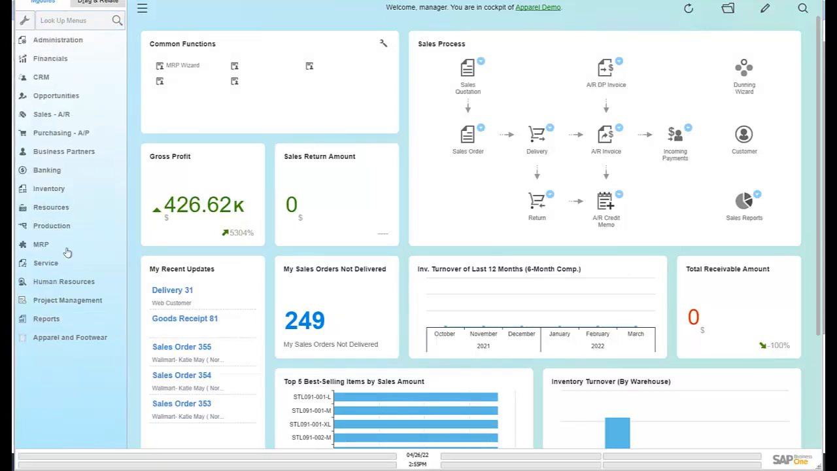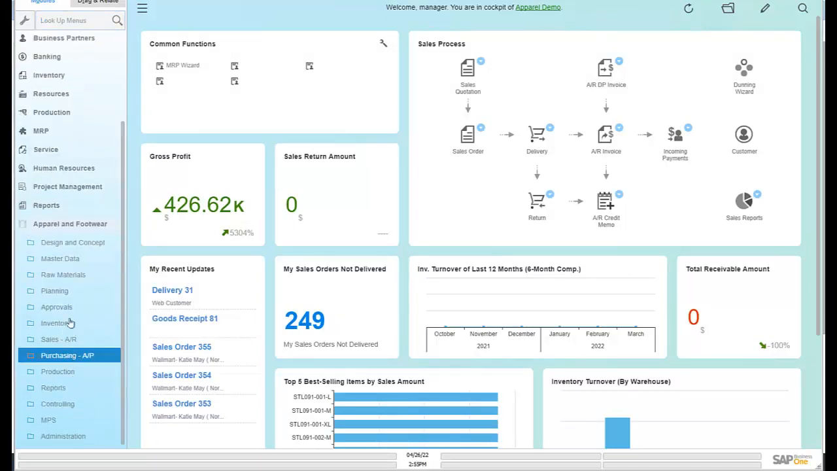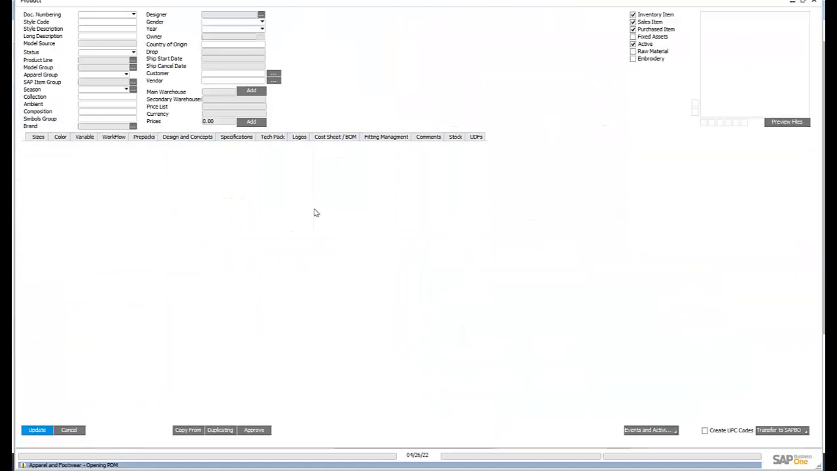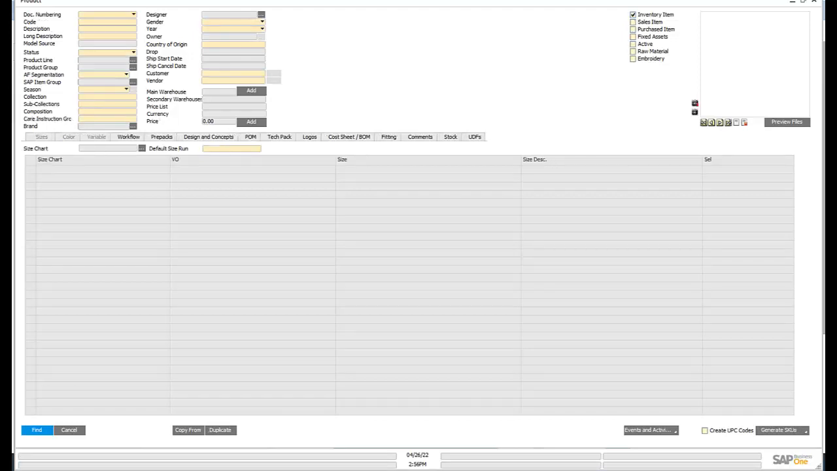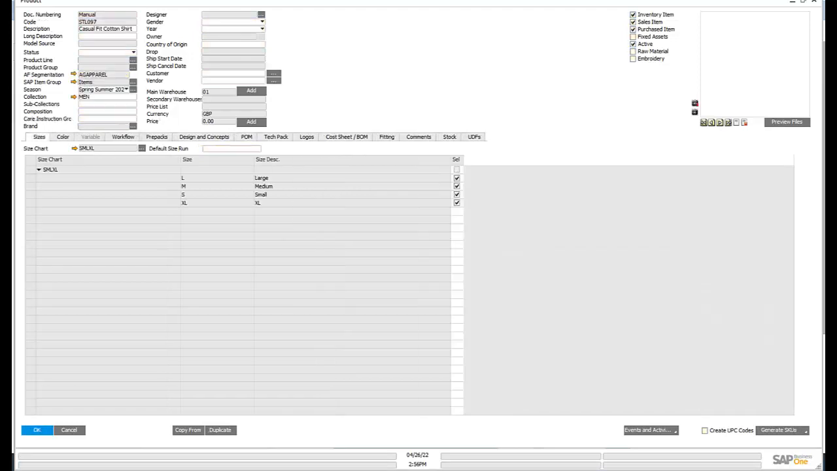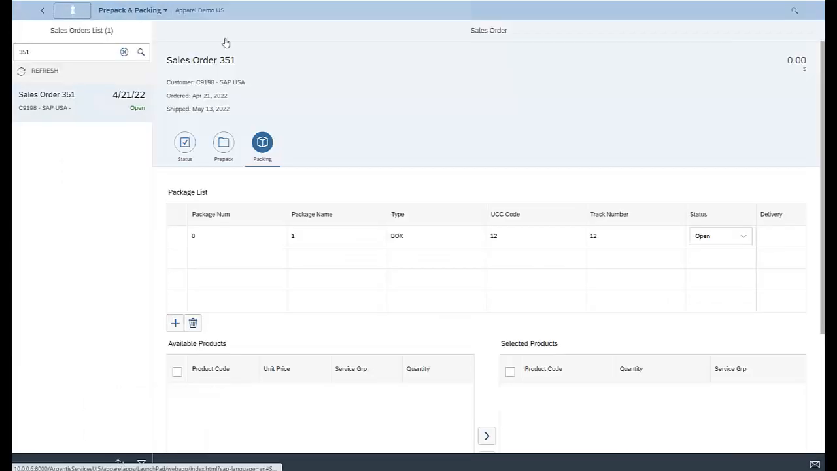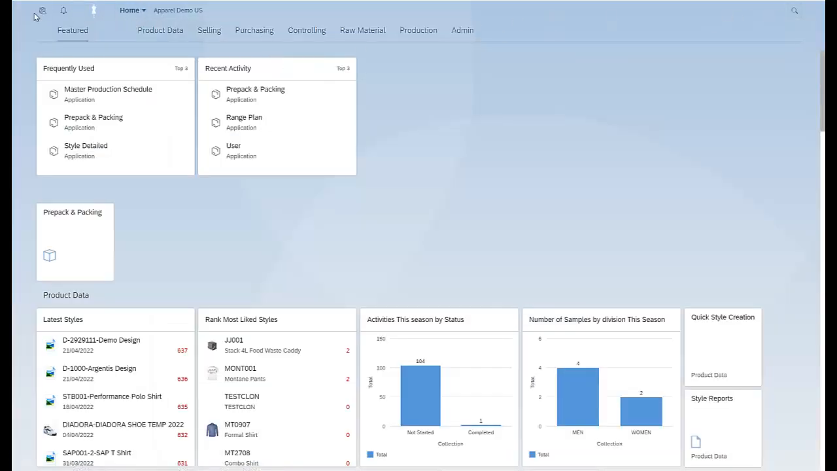So in SAP, we have an add-on called the Parent Footwear, where you have two options to go to the product. One would be the add-on that runs on the SAP client. Okay, so as you can see, we have the entire product, even the costing sheet. And also we have web apps. This is actually the web client.